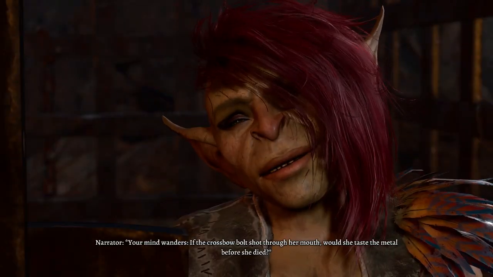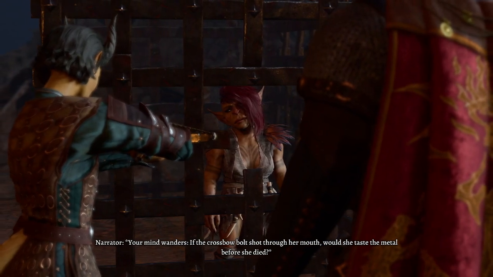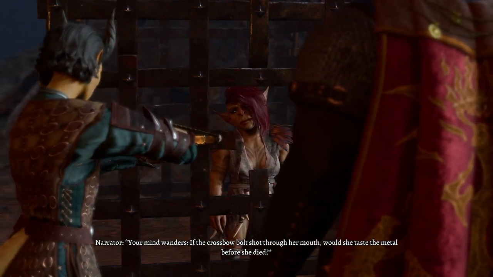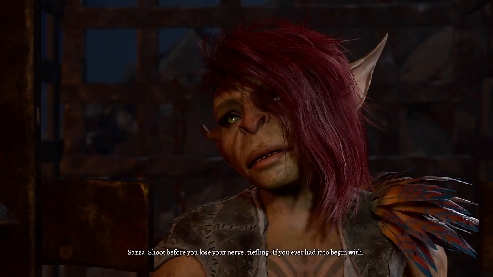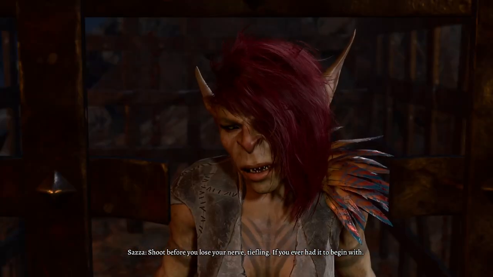So I'm gonna walk away. Wonders. I trust that you'll do the right thing. If the crossbow bolt shot through her mouth, would she taste the metal before she died? Shoot before you lose your nerve, Tiefling. If you ever had it to begin with.